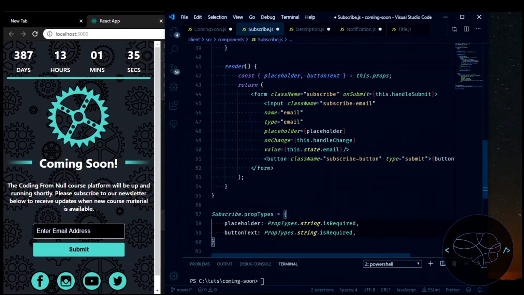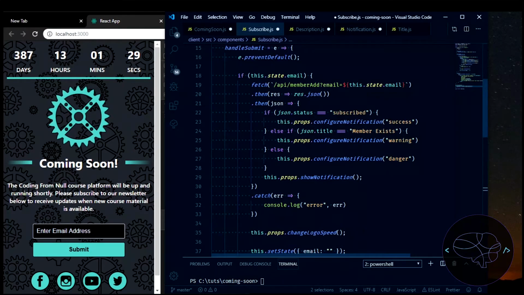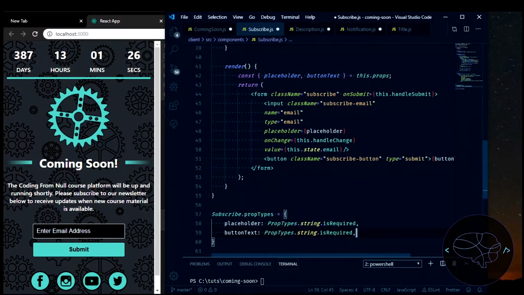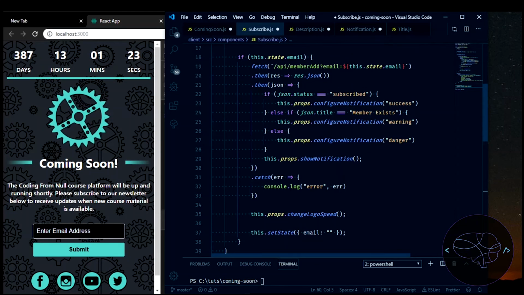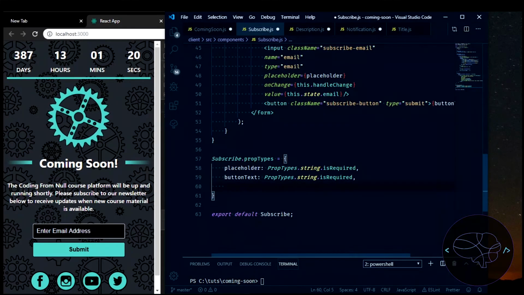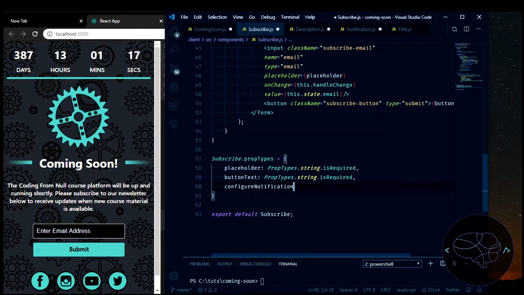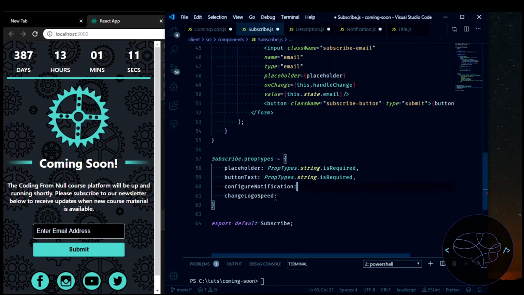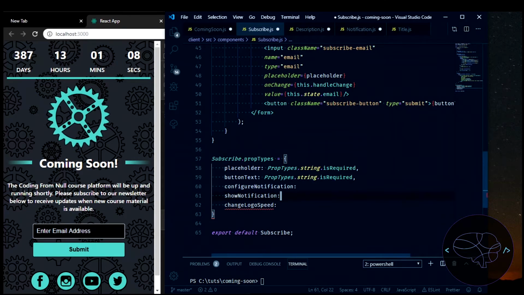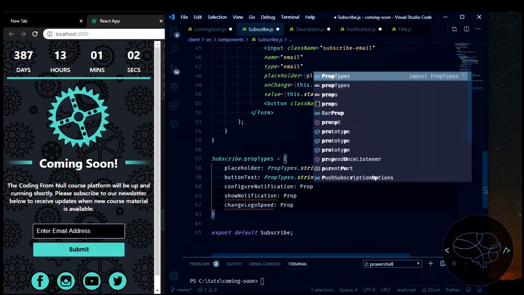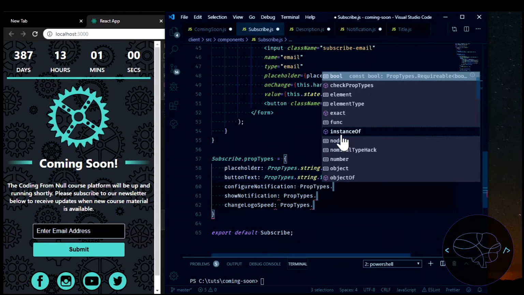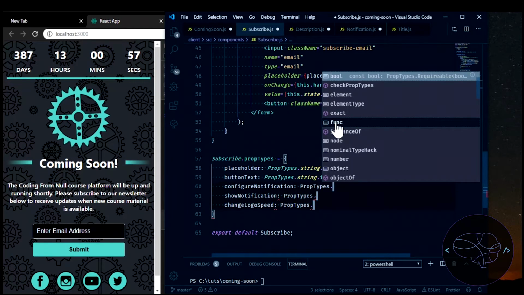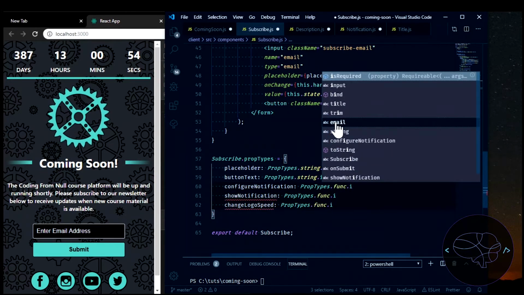And then we have functions. We're passing configure notification, show notification, and change logo speed. They're all functions. And these are all PropTypes.func, which is a function, and these are required.